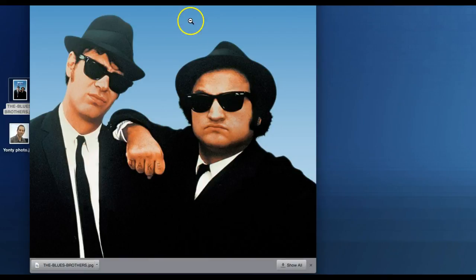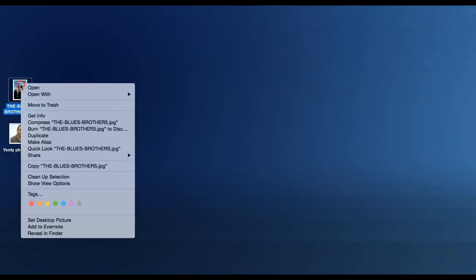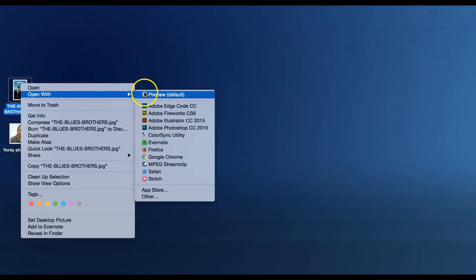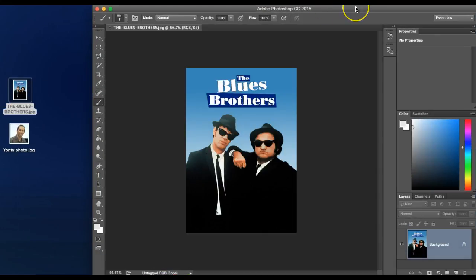Okay, so I have now my picture that I'm gonna put there. You need to have your picture and the picture of the poster, and then you're gonna open it with Photoshop. You can do it like that and open it with Photoshop. You can go down and click here on Photoshop, and here I have the poster.